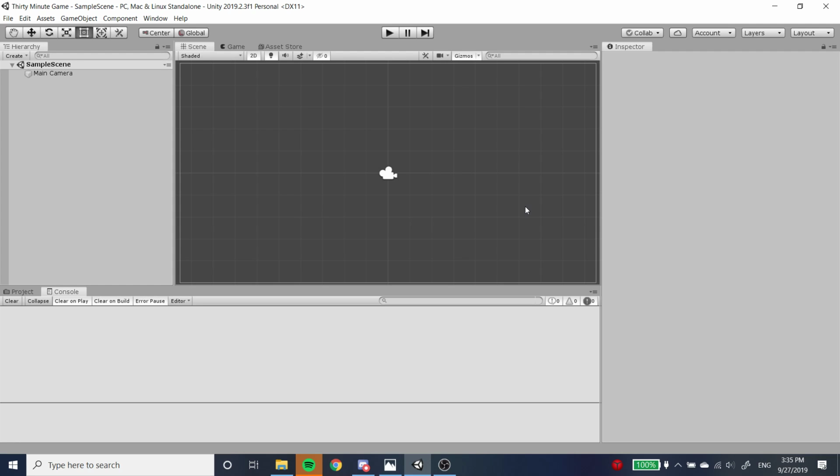Basically, what we've done here right now is we're starting with a 2D project as opposed to a 3D project. So if you wanted to try and follow along, you will need to press 2D project instead of 3D project when you're starting to create your game first.